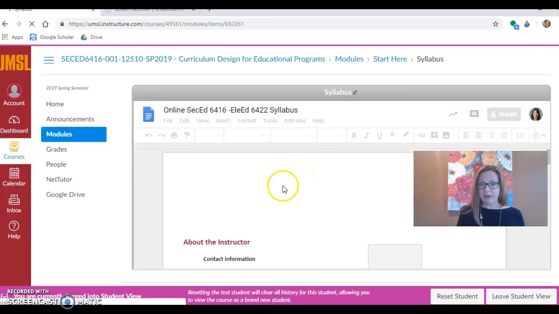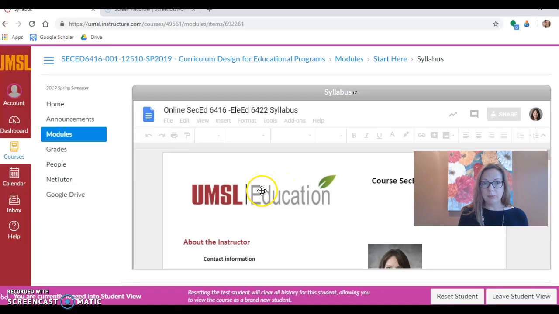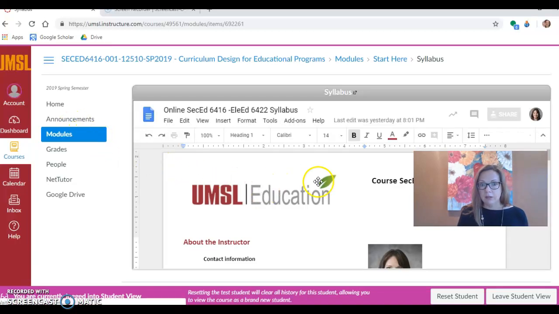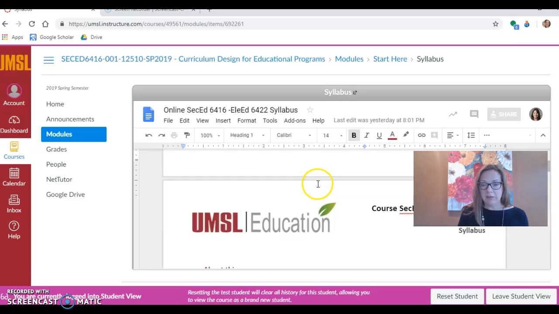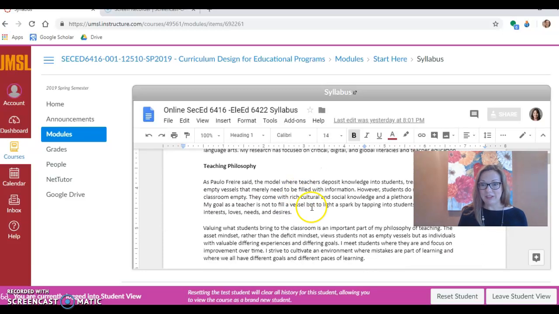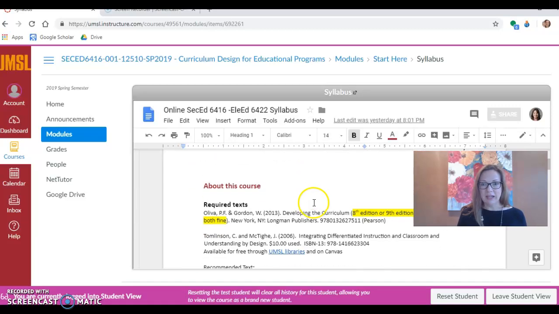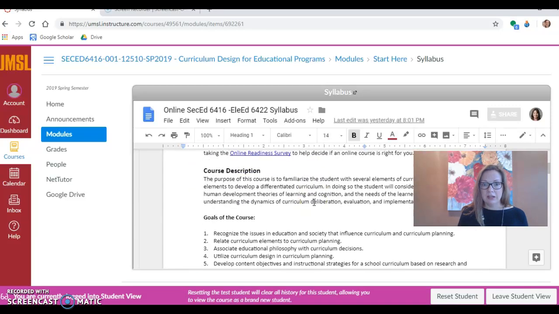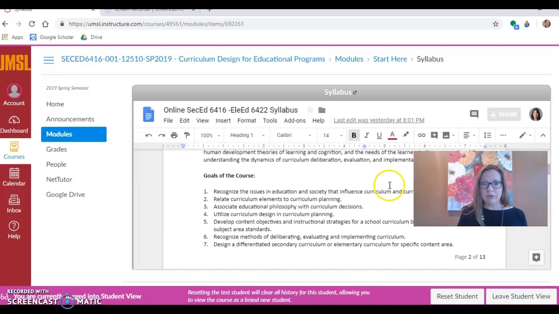And here's where you'll find the syllabus in the Start Here module. So it has my teaching philosophy. You will be creating your own teaching philosophies. And the goals of the course.